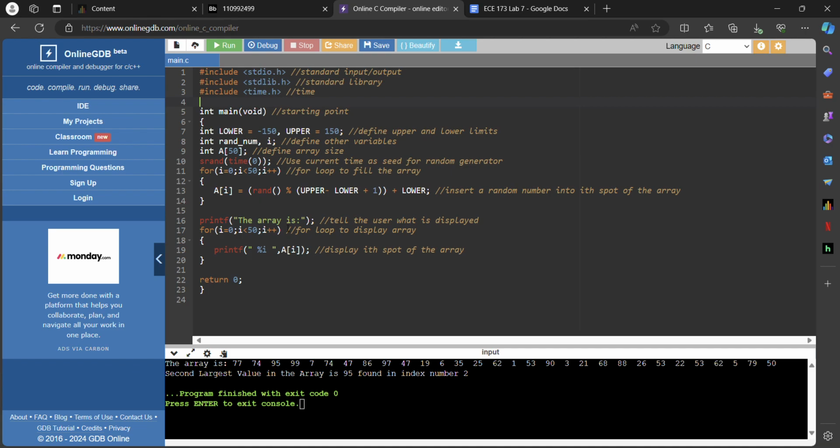After it's gone through that 50 times to fill spots 0 through 49, we print a message telling the user what we're displaying, and then we loop through each of the array spots to display the array. We run that and it displays all of these numbers, which go from index 0 to index 49. And that's it for the first one.